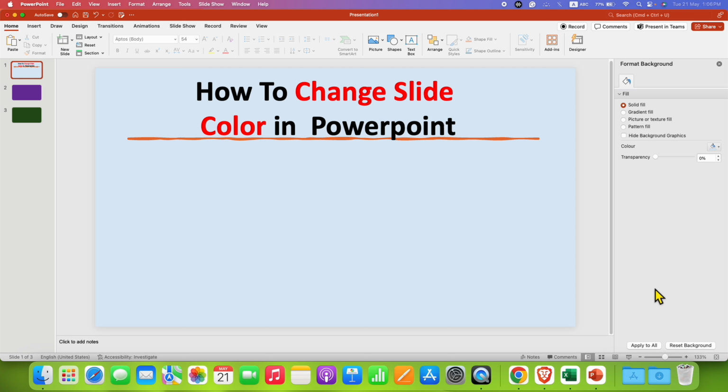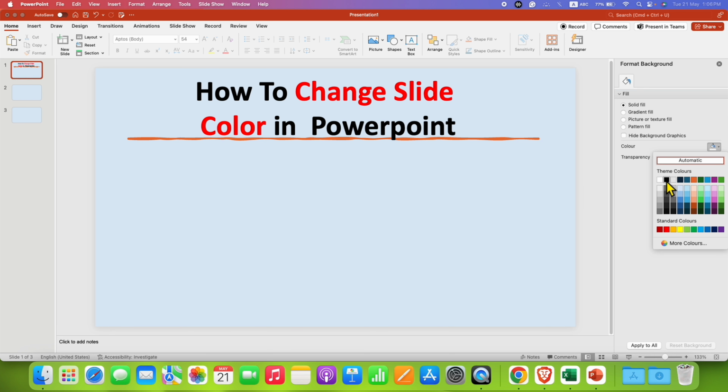And notice that if you want to apply this color to all the slides, you will need to click here on apply to, and this will apply slide background color to all the slides in your presentation. If you want to remove the background color, you can just go to the color option, select white.